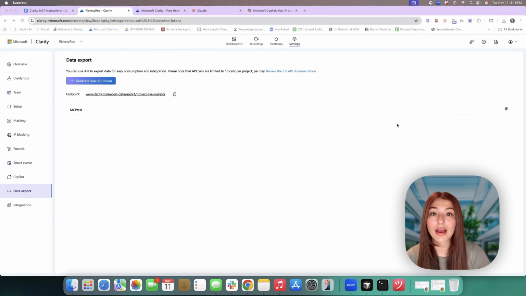Today I'll be showing you how to use the MCP or Model Context Protocol server. This is where you can use something like Cursor to connect to Microsoft Clarity and be able to pull your data and insights in a much more efficient and faster way than manually doing it on the dashboard. So let's get into that.